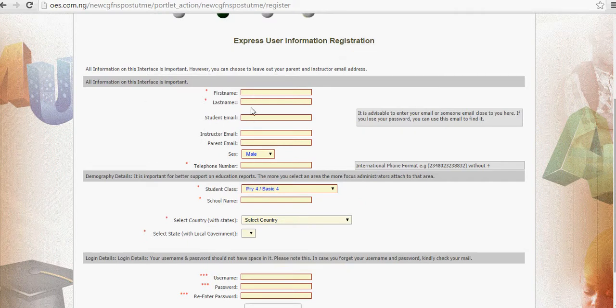The first name is important, the last name is important, but we always also advise you, because of us being able to mark your script, that you should also put in the instructor email address or the parent email address. For your own information, for you to be able to retrieve your username and password, put in your student email address. If you don't have one, use your dad's email address or your mom's email address, which is your parent. Then fill in all the other information.